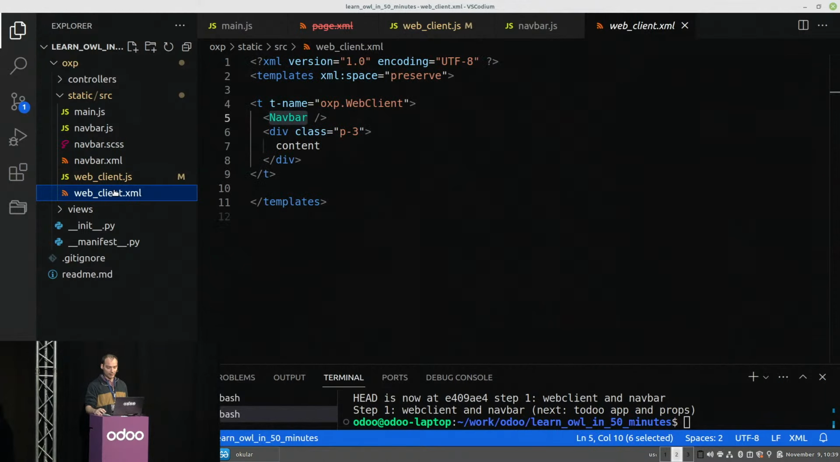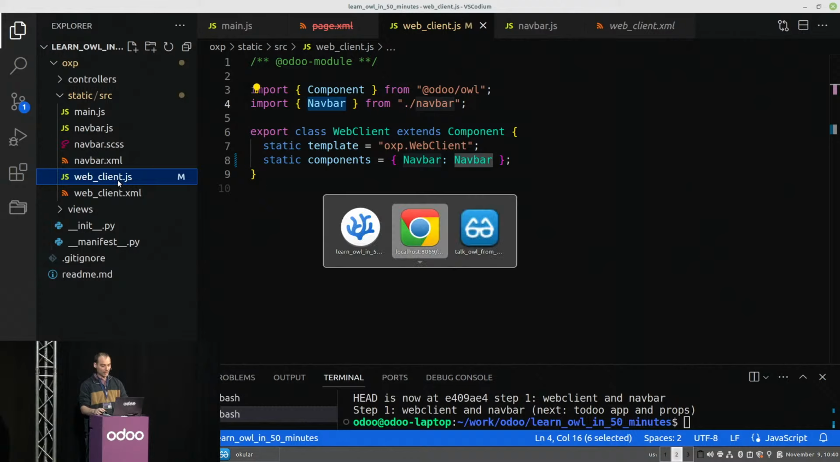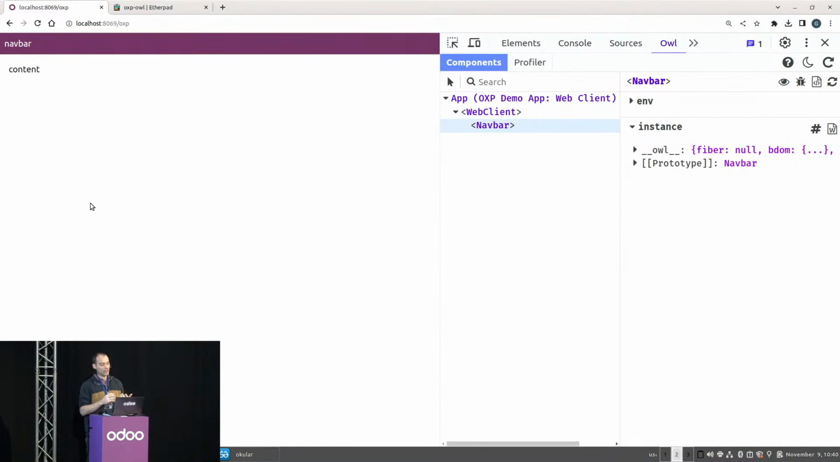Okay, I think it's done. Okay, so we have now a navbar. We have a web client component. Now, for now, our web client does not do that much, of course.